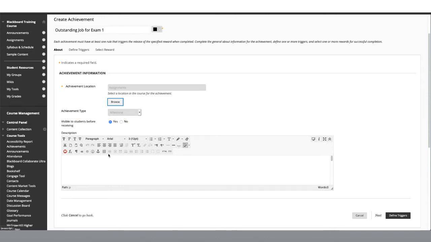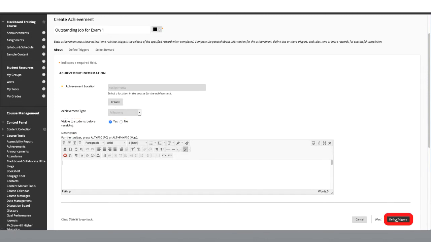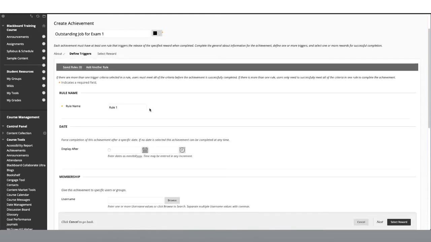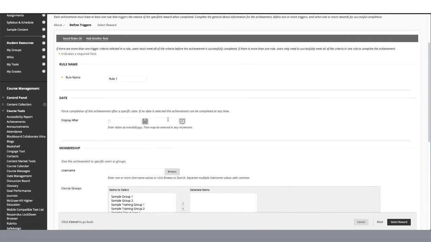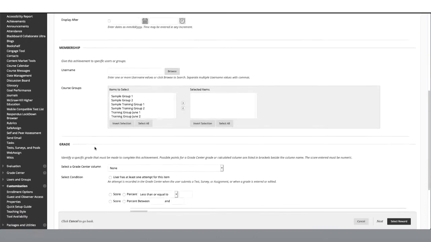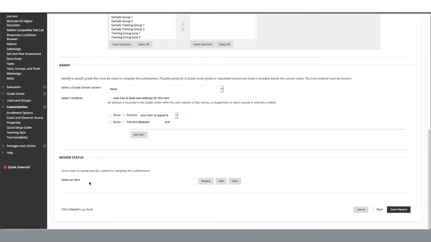Add a description if you like and click Define Triggers. This will take us to the Define Triggers page. For an achievement, you can define one or more rules that will trigger the release of that reward. You must define at least one rule. The Achievements tool uses Blackboard Learn's adaptive release technology. Achievements can be given based on a particular date, membership for a specific user or group, for a Grade Center item, or for reviewing specific course content.